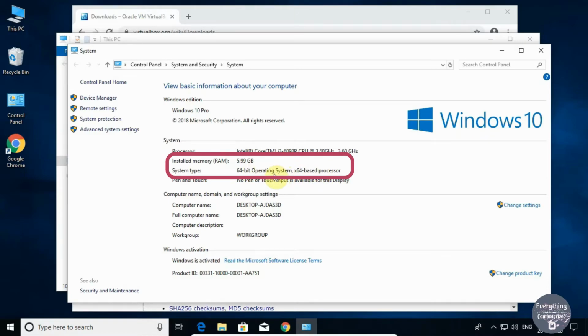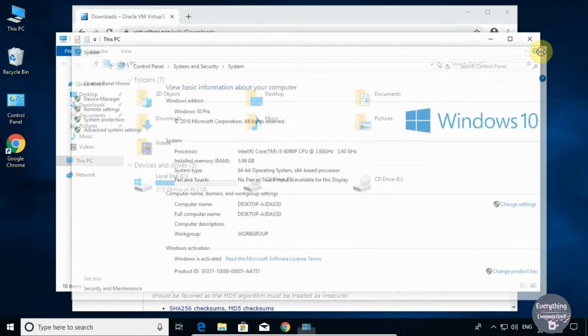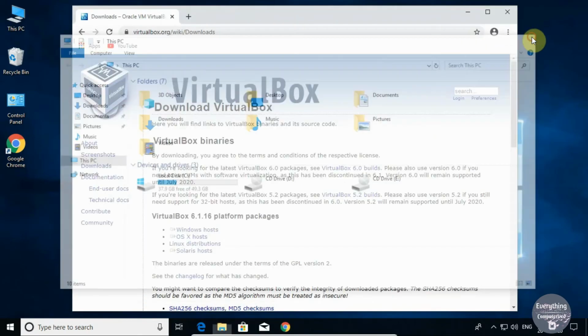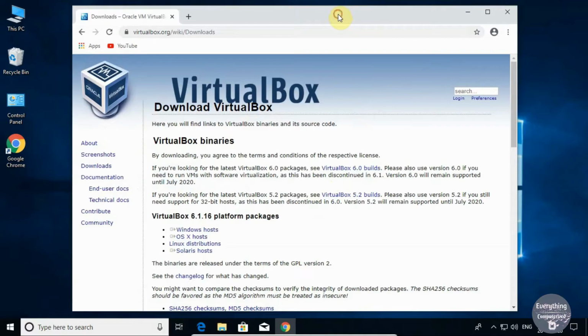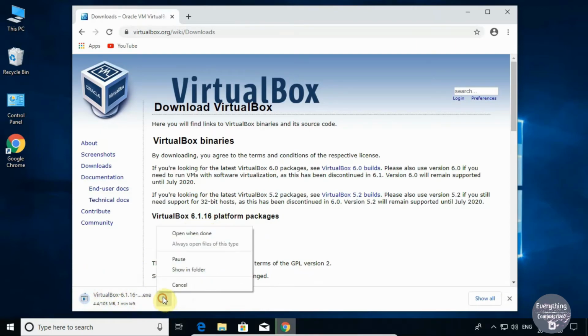In my case, I have a 64-bit operating system along with a 64-bit processor. If you have a 64-bit operating system, then only you will be able to run the latest version of VirtualBox. I'll be showing how to download the 32-bit version of VirtualBox later in this video. If you have a 64-bit operating system, then you can download the latest version of VirtualBox. Under VirtualBox binaries and under VirtualBox platform packages, you have to click on Windows hosts, and once you click on it, your download will start.